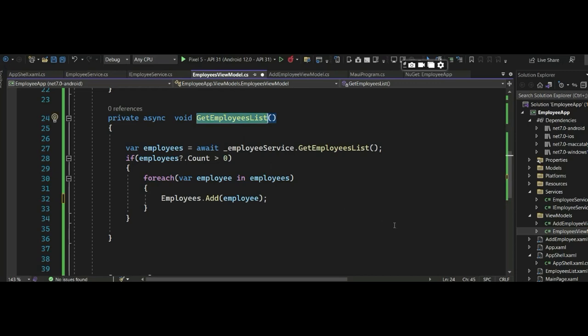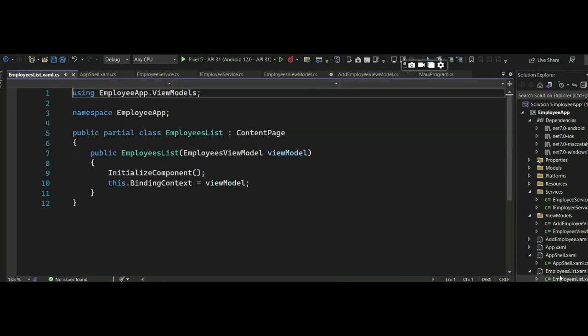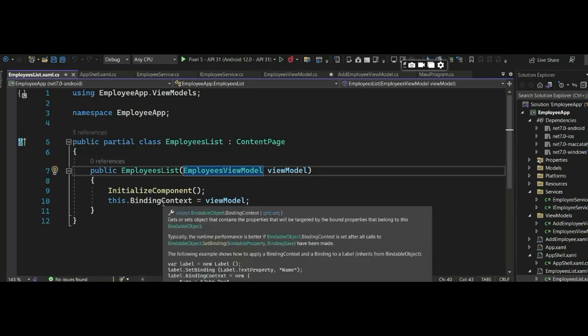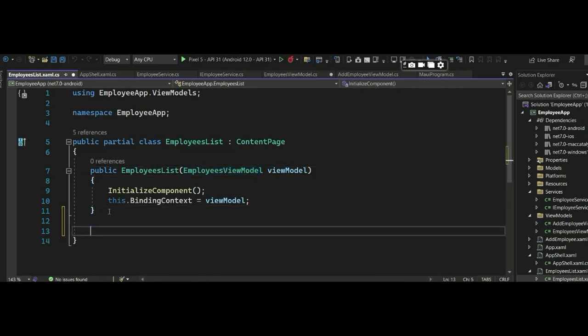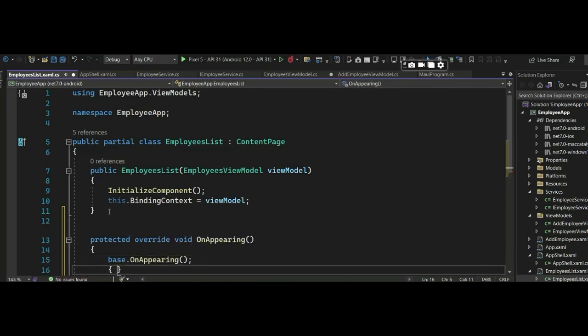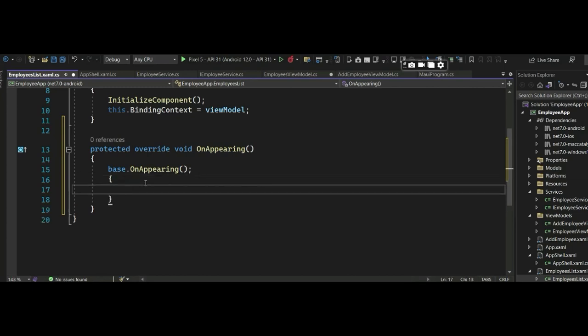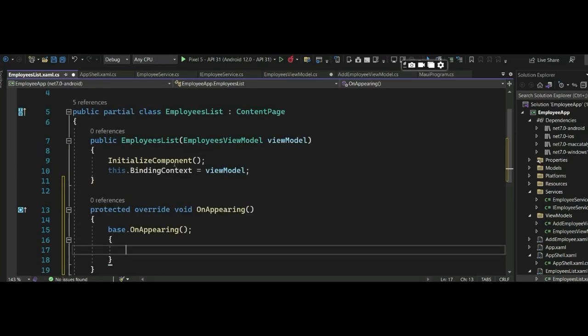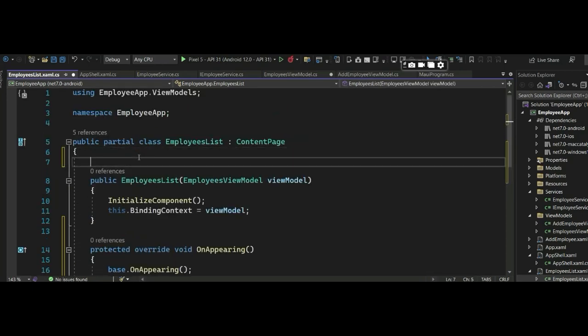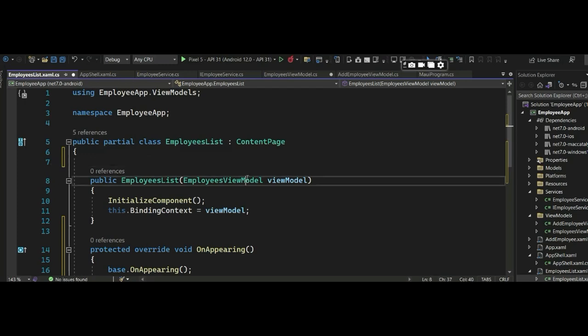So what we need to do, we need to go to our employees list XAML page. Then we need to pre-populate this. So what we need is say protected override void OnAppearing. So on appearing, we need to define something here. So on this one, we want to define our view model.